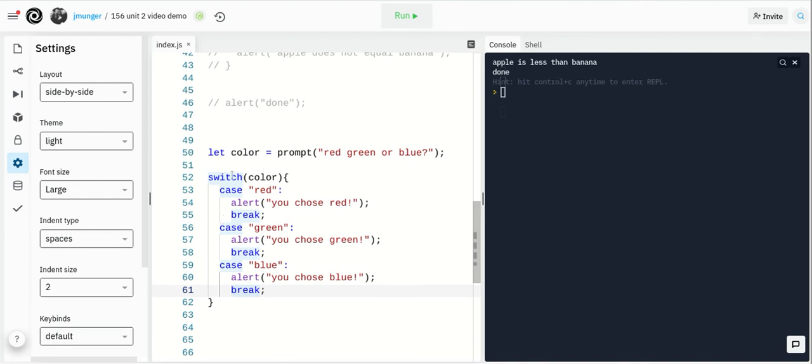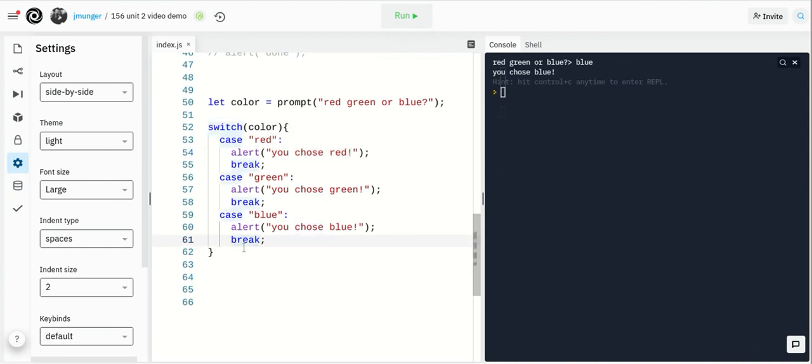So what this is saying is, okay, on line 52, what's the value in color? And then run the line of code that matches. So in this case, if I do red, it says you chose red. Or if I do blue. So this is a good way, if you're just matching a bunch of options, switch statements are really good.